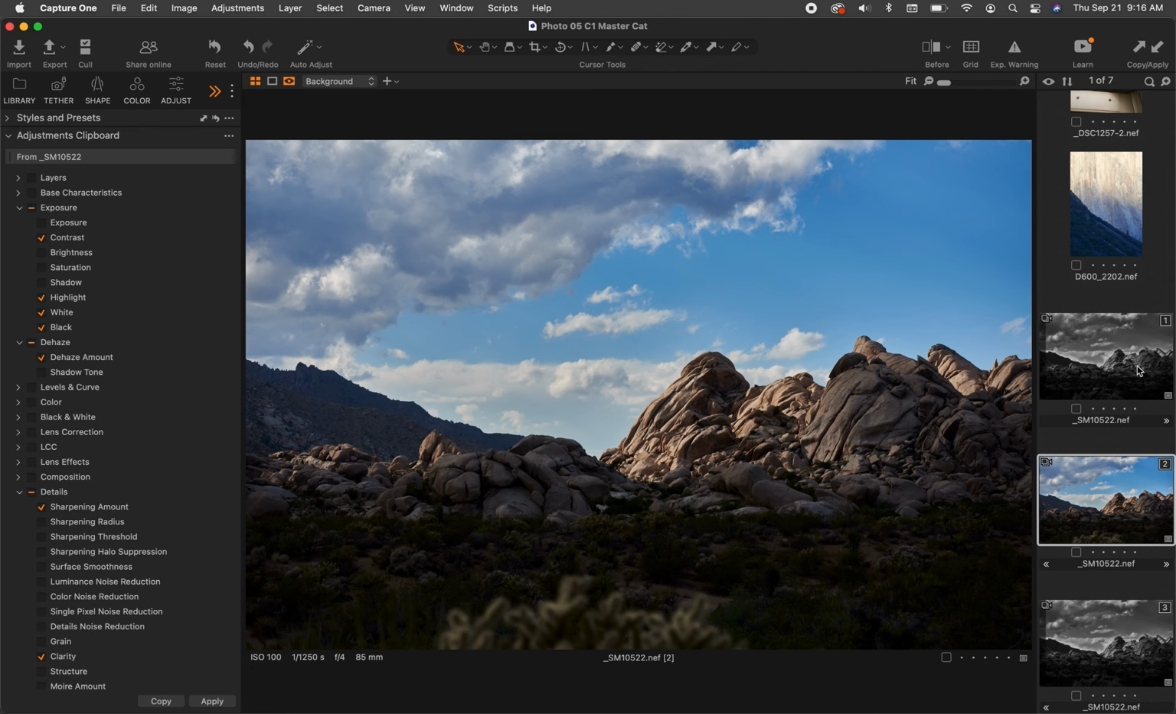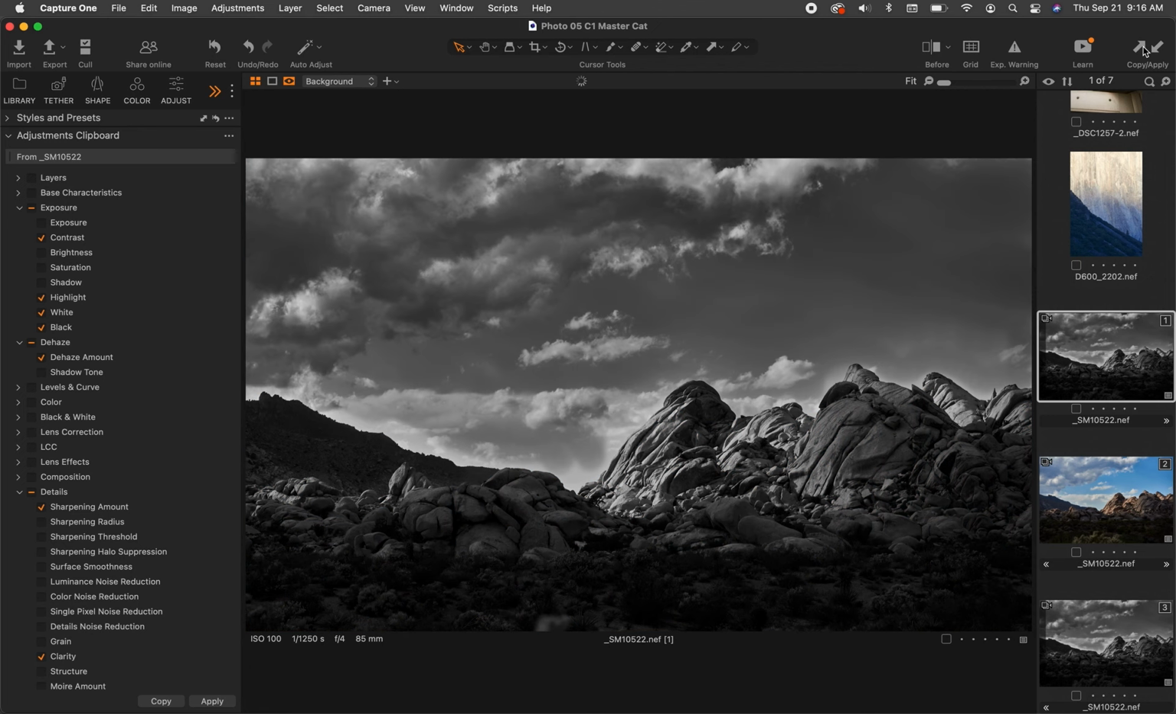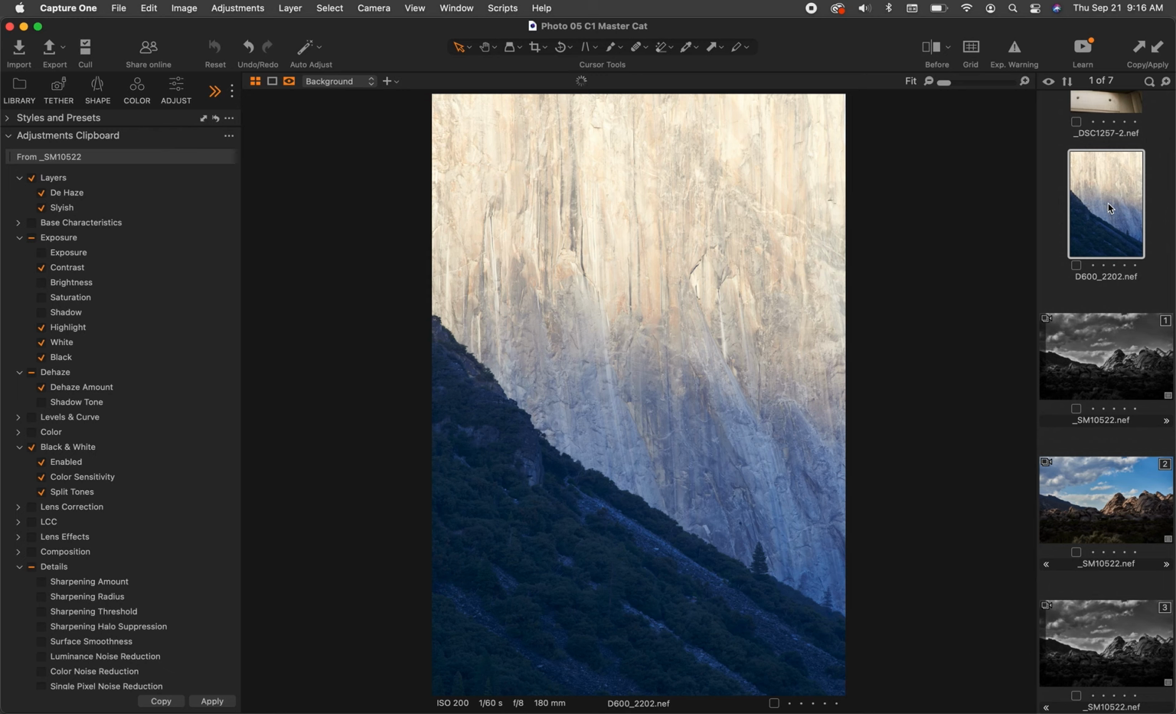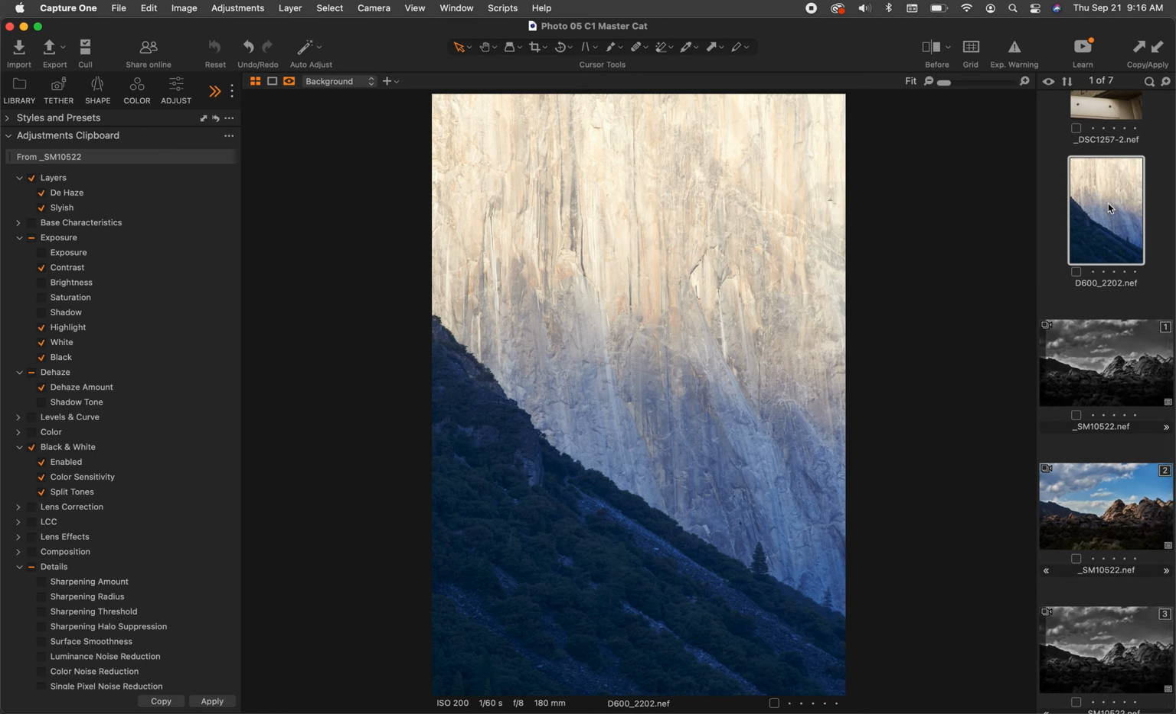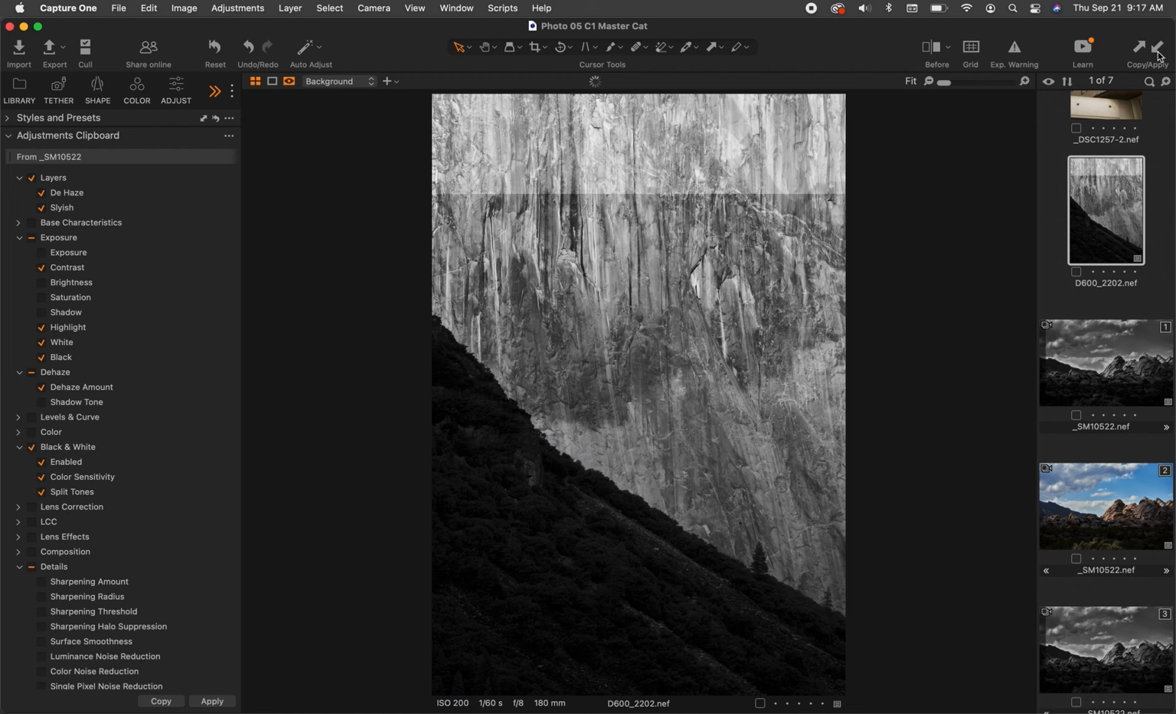Now, if we go back to this image again, we'll copy it. Let's say we want to convert this image to a black and white. If I just don't pay attention real quick and say go ahead and apply, it actually applies everything, including the layers where I had created this stylish thing going on here, which doesn't really work for this image.